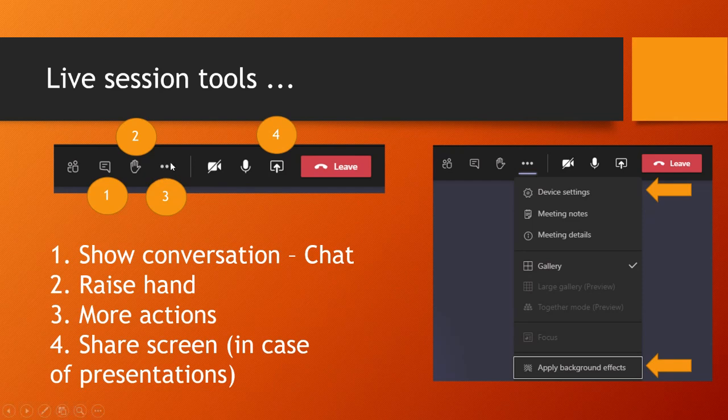The three dots here are for more actions, more settings. If, for example, the student has problems with sound, maybe they connected headphones and these are not working, all they have to do is click on the 3 dots and click on the device settings, okay, to arrange the settings of the headphones. Apart from this, down here, there is also apply background effects. This is also to change the background. So you can change the background before the meeting, or else you can change it during the meeting from the 3 dots. Okay, you click on the 3 dots and then click on apply background effects.